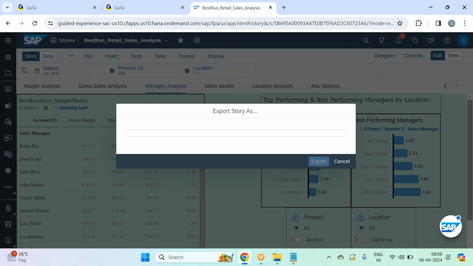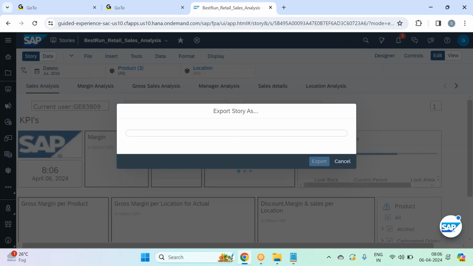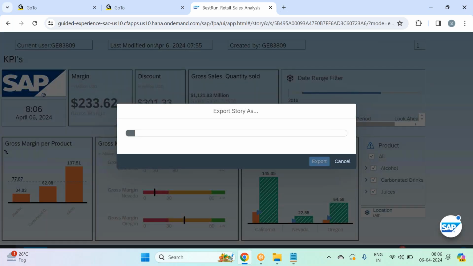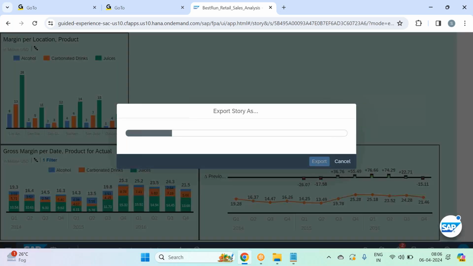Oh my God, guys, I can select this export in background also, but I think I didn't select the background. It is exporting directly. That's okay. It won't take much time. Let's wait for 1 minute or so. The story will be exported. Okay, let's wait for a minute.